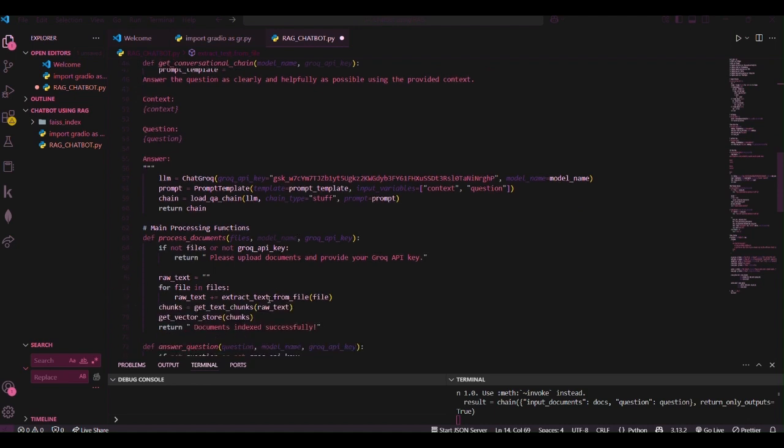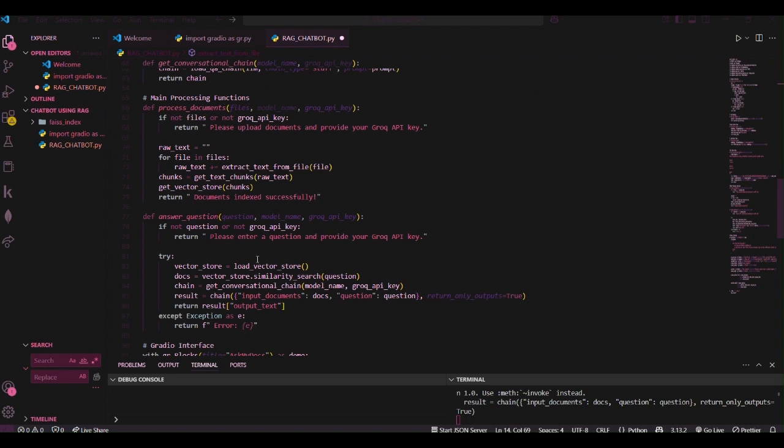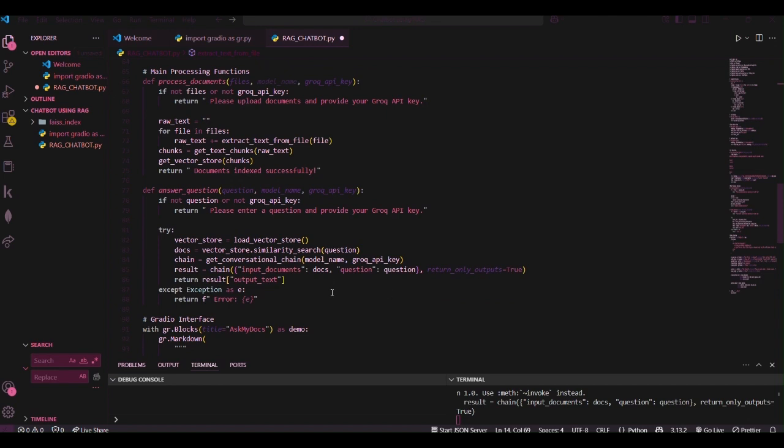There is a main processing function in which the raw text is extracted, converted to chunks, then converted to vectors, and it returns that the document was indexed successfully. After that, there is the logic that takes similar data related to the query we have executed and gives it to our LLM model so that it responds to us in a certain way.